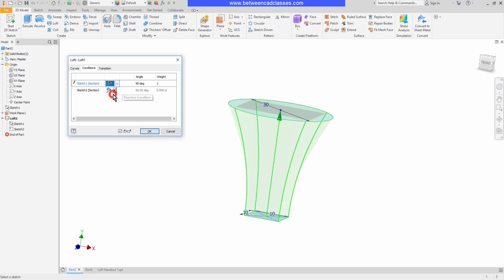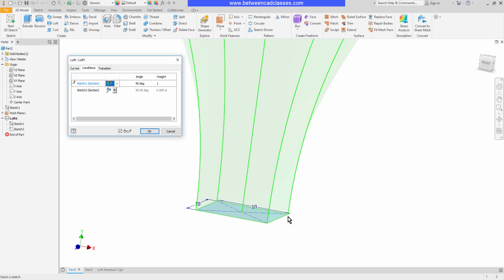I can also use the direction condition. With the direction condition, I can set an angle that I want the lofted shape to come in and intersect the profile at. So right now it's set to 90 degrees. So essentially it's going to come in normal to this shape right at the end here. We also have a weight value, so I can control how quickly it transitions.